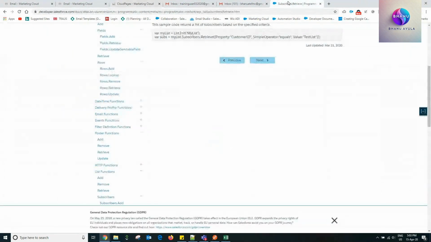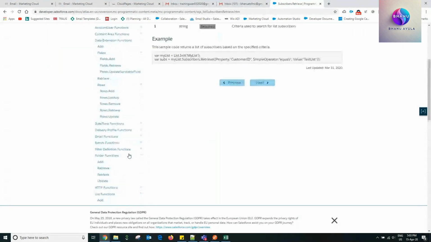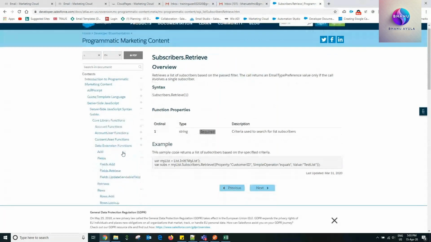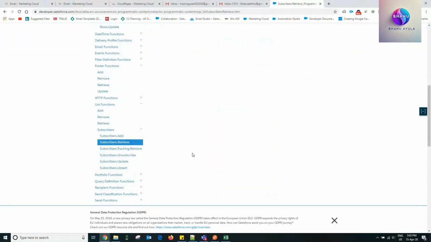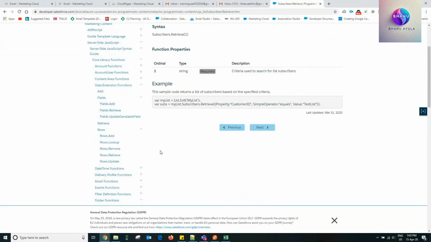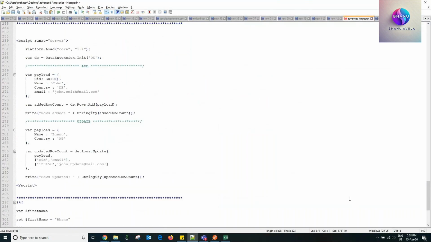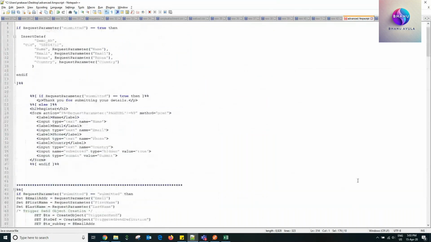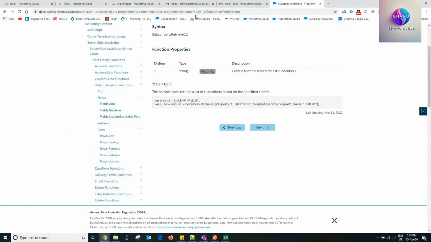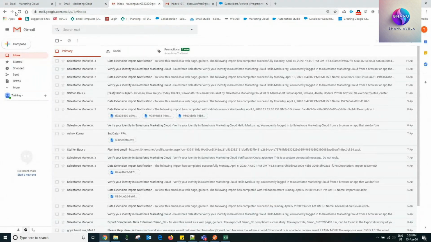So this is about SSJS functionalities, and there are also some minor functionalities in SSJS. Those things, maybe I can send you the code, and you can execute it yourself and practice. But I would say that if you learn AMPscript end to end, that is more than enough. Yeah, this is about AMPscript and SSJS. If you learn this, it should be more than enough. Do you have any questions on this one?